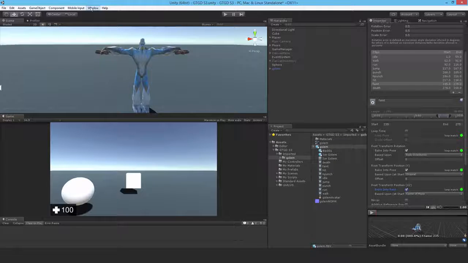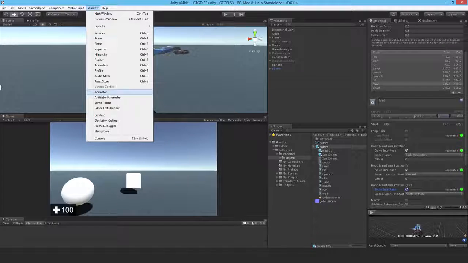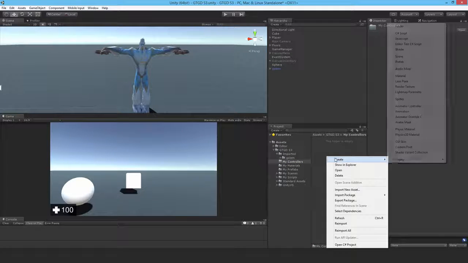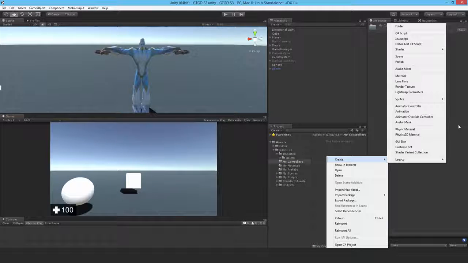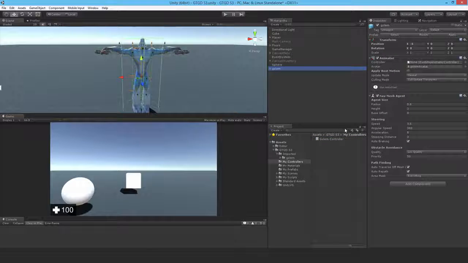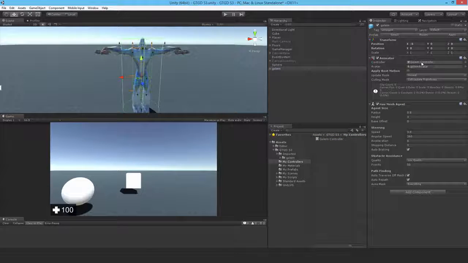Okay, so next I need to make the controller itself. So going back to my controllers, I do want to make a new controller. So select Animator Controller here from the Create menu, and then give it a name, like Golem Controller. Now you could use any model you feel like. You don't have to use the one I'm using, but I'm just using this because it's a nice example. Okay, so that's it. Now we can have a look at it.